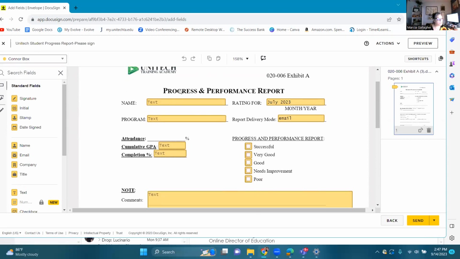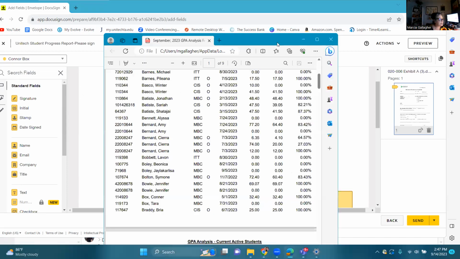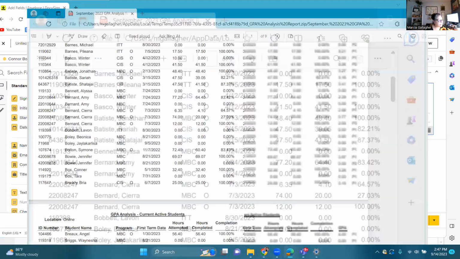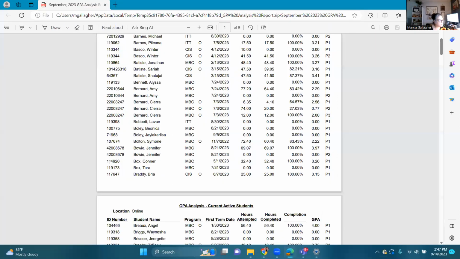Now, this is when we start filling in information. Let me pull back over our sheet that we were just looking at, and see, Connor Box is right here. So Connor, let's make it big. Connor Box, this is what we're looking at right here. Here she is. I'm going to go ahead and highlight her all the way across so you can see it easier. Her GPA is a 3.26, and she's got 100% completion rate, which means she's passed every module.